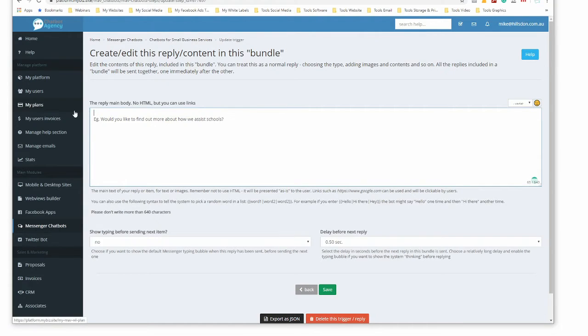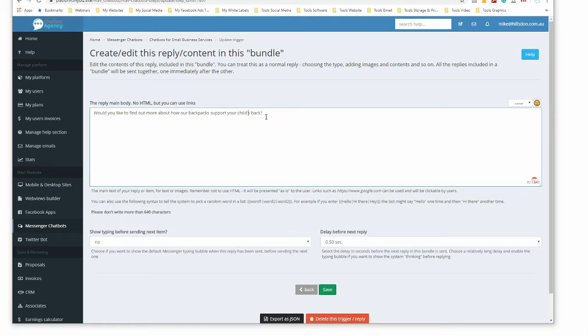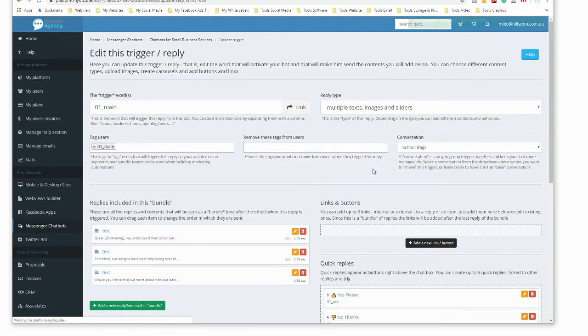And we put in here, so would you like to find out more about how, well, let's say, how our backpacks support your child's back. Of course, I've done it again. And of course, they're going to say yes, but there is a no, which is why we have a funnel.